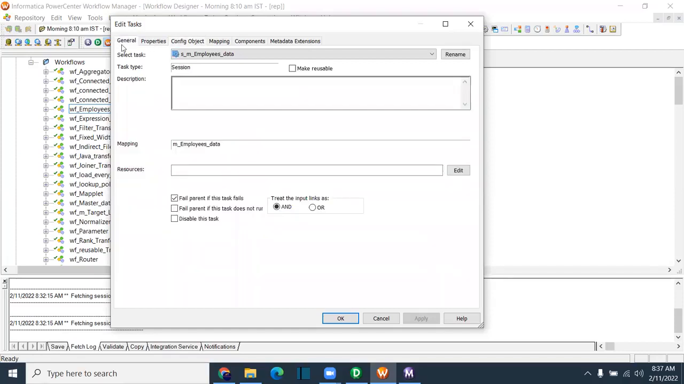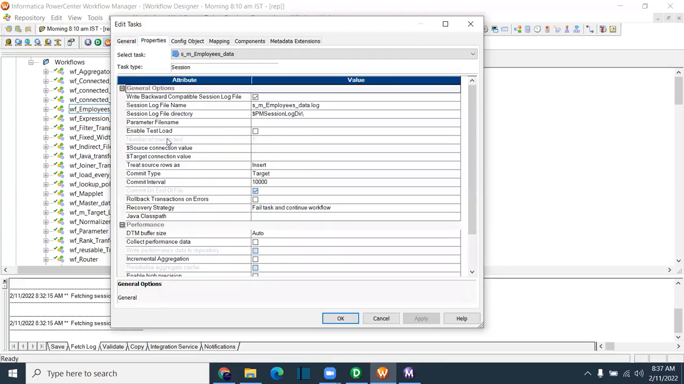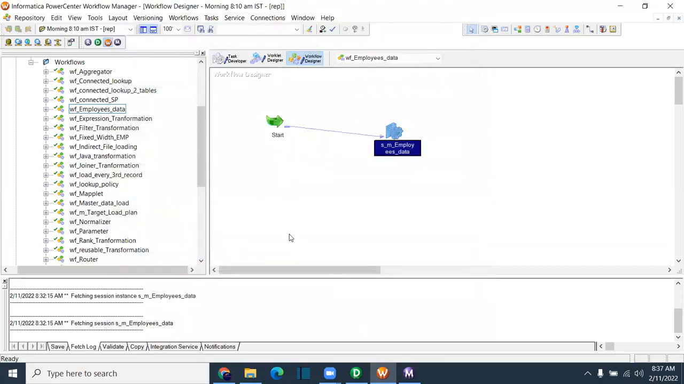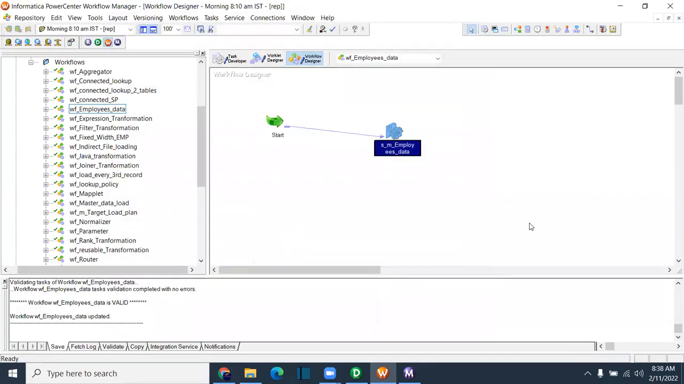And we'll go to the general, we'll make it like fail parent if this task fails. These options, and also you'll be having enable high precision. This option also we will enable. So with high precision, decimal values and all will be handled with high precision. So apply okay here, then save this. So these are all the options.